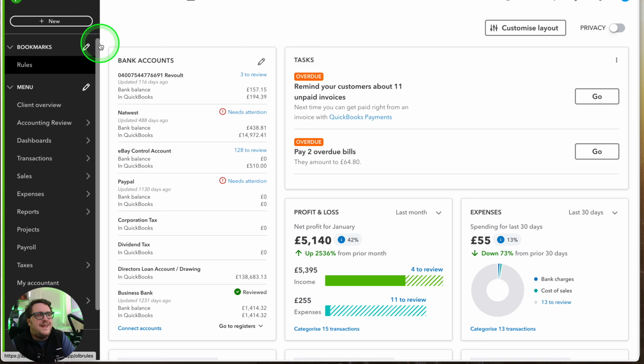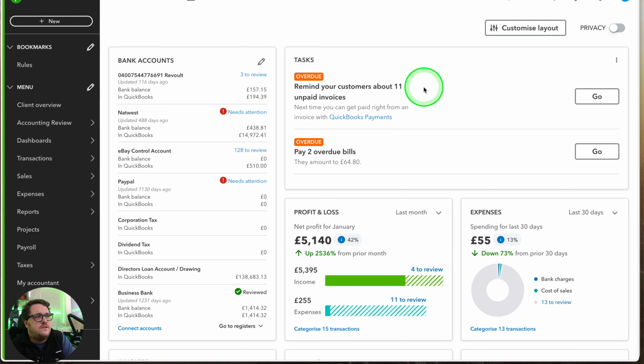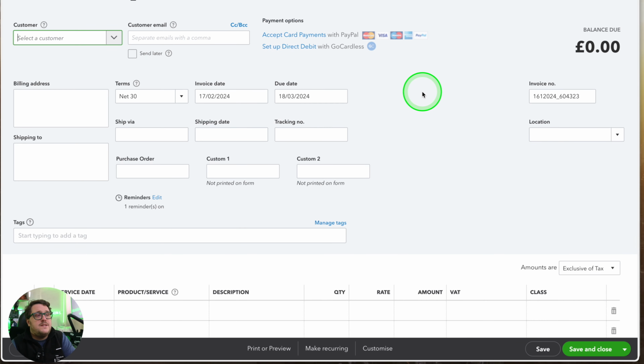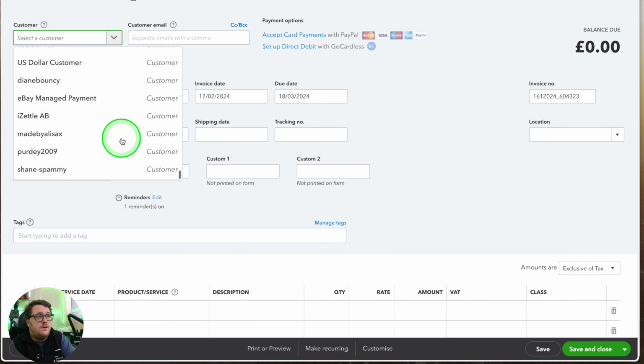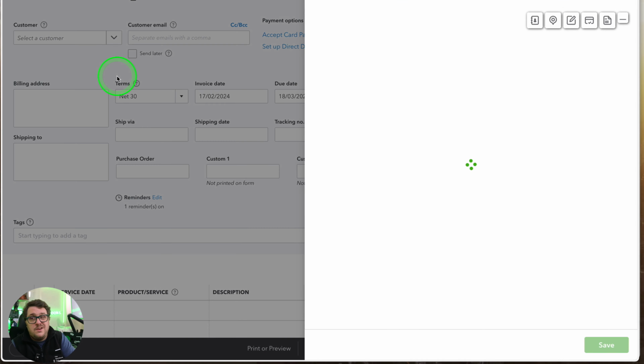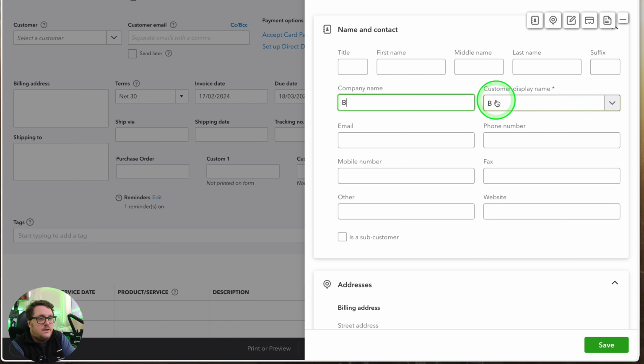The first one is invoice. Now, invoice is dead straightforward. For businesses who are looking to send an invoice out that they're going to get paid for at a later time, this is perfect for you. So from here you can choose a customer, either one of your existing customers, or let's just create a new customer from scratch. So I'm going to call him Bob.